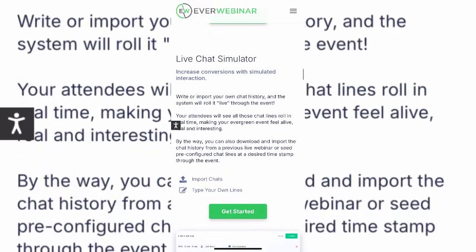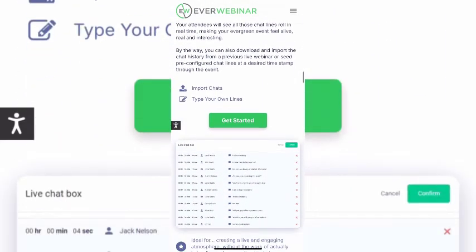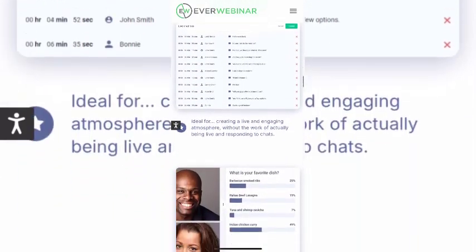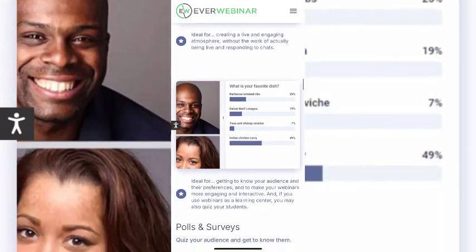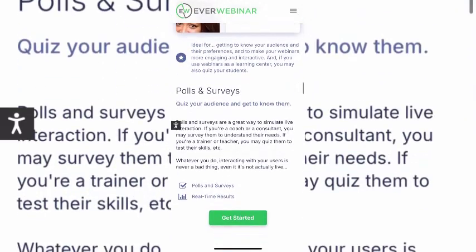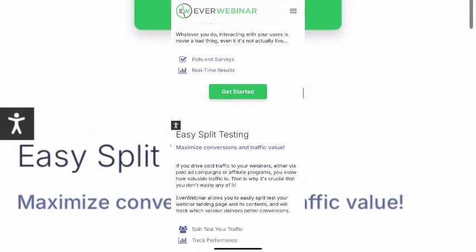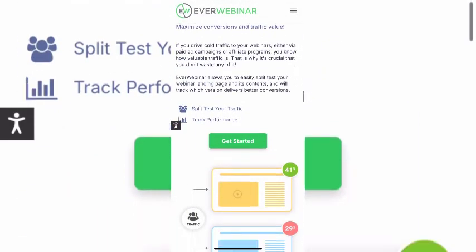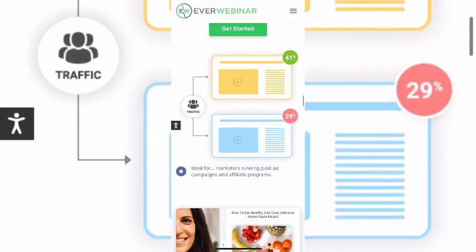Then step 7, enter the moderator's name or an email address. Enter the name and the email address, then save changes. And that's it. Your moderator will now receive login details to access the webinar as a moderator.